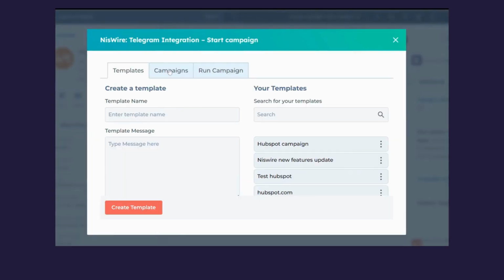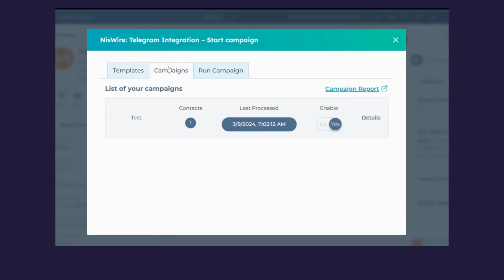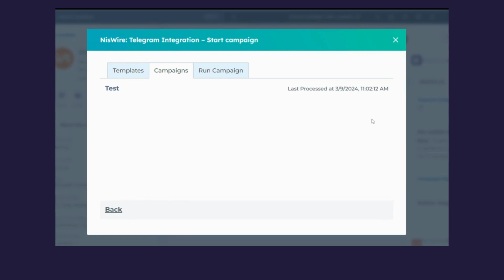Now you'll be able to see the screen, and if you click on Campaigns, you will be able to see the list of your campaigns. Now if you click on Details, you can view the screen. So it essentially has these details.